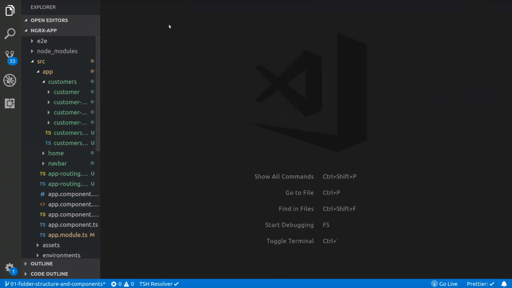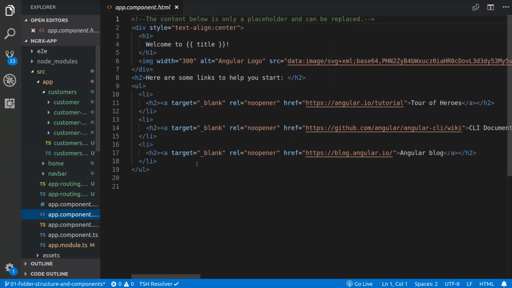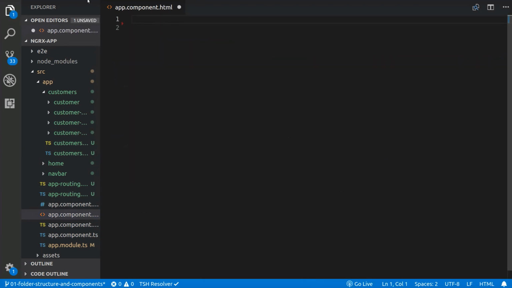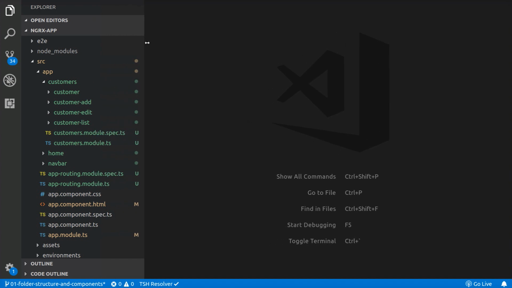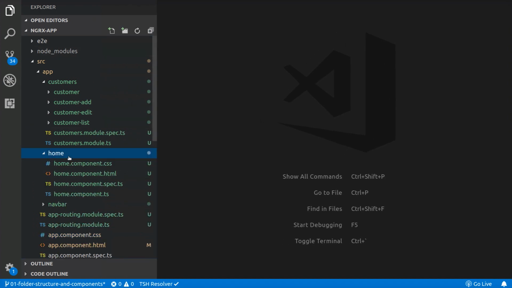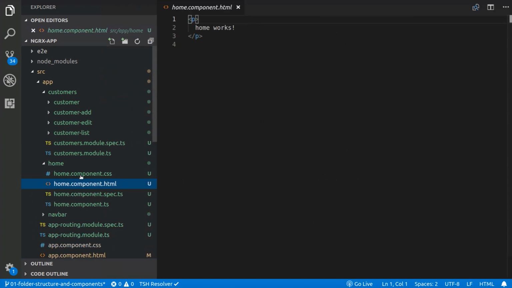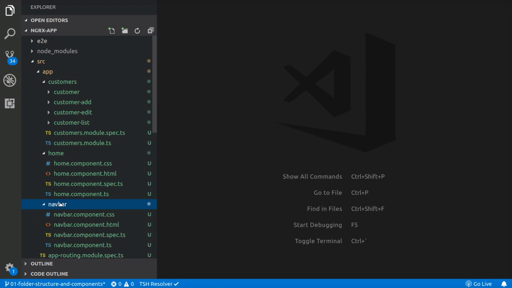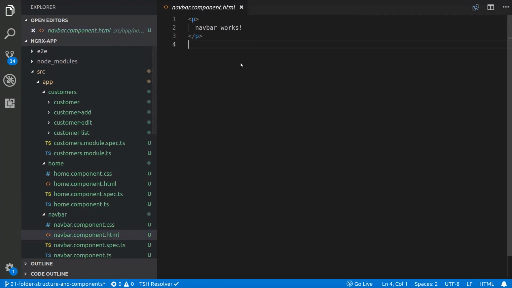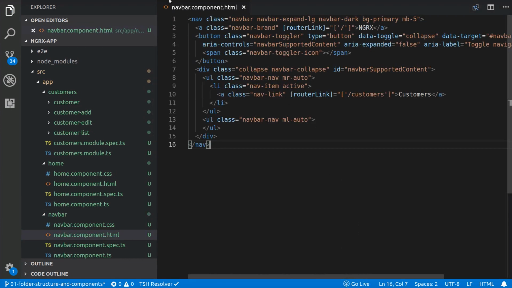And the last thing for the routes, we are going to add the router outlet to the app component HTML file. Save it, and the router should work correctly. Let's continue with the components. We are going to add some initial HTML to our file. First, to the home components HTML, then to the navbar component HTML.